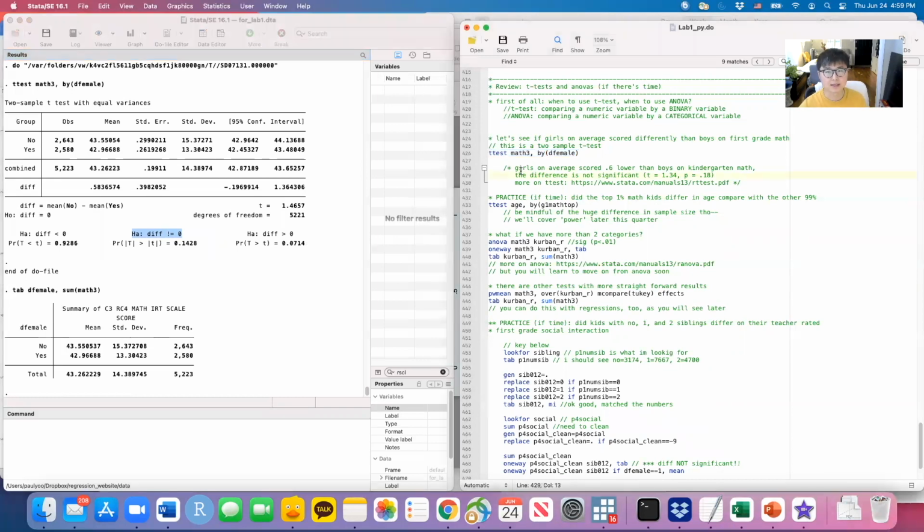So you would interpret this as girls on average score 0.6 lower than boys on kindergarten math, or, sorry, this is first grade math in the fall. The difference is not significant, right? The t-statistic is not above the t-statistic threshold of about 2.9, and the p-value is larger than 0.05. If you want to know more about t-tests, you can go here.